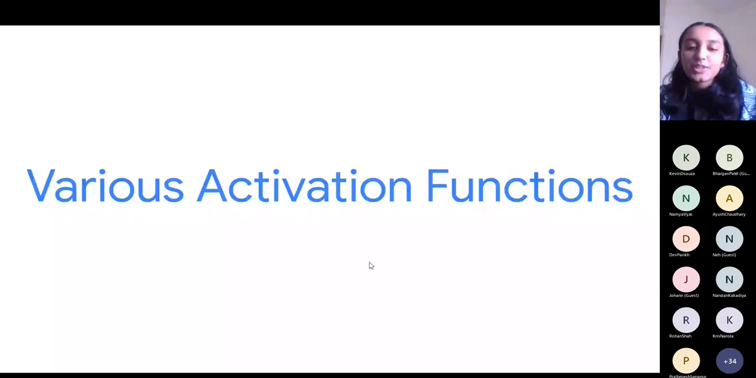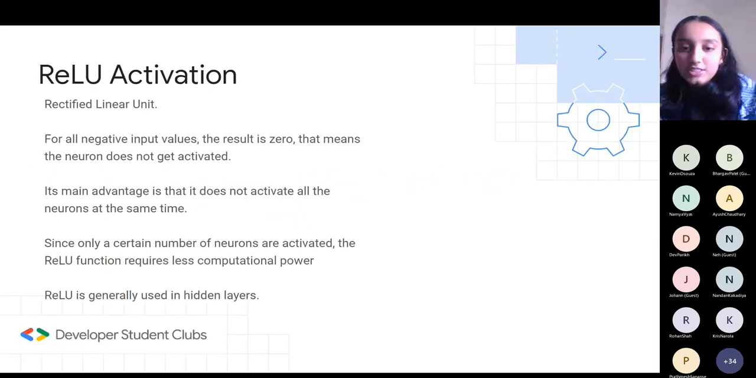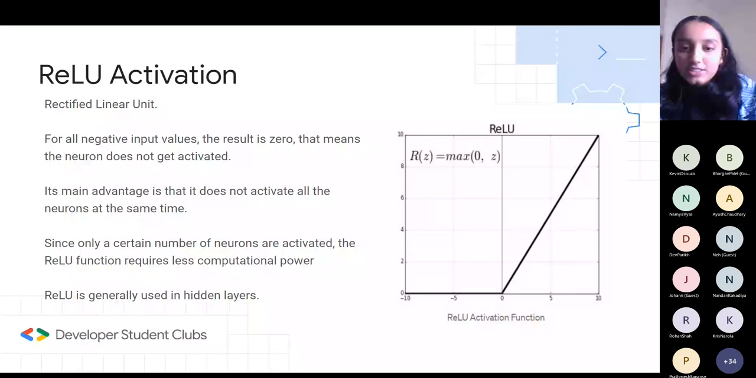Yes, so as I was saying, activation functions are of many different types because essentially they're just mathematical functions. Some of the most commonly used ones we're going to discuss right now. The first one, also the most commonly used one, is the ReLU activation. ReLU stands for rectified linear unit, as you can see shown in the graph here.